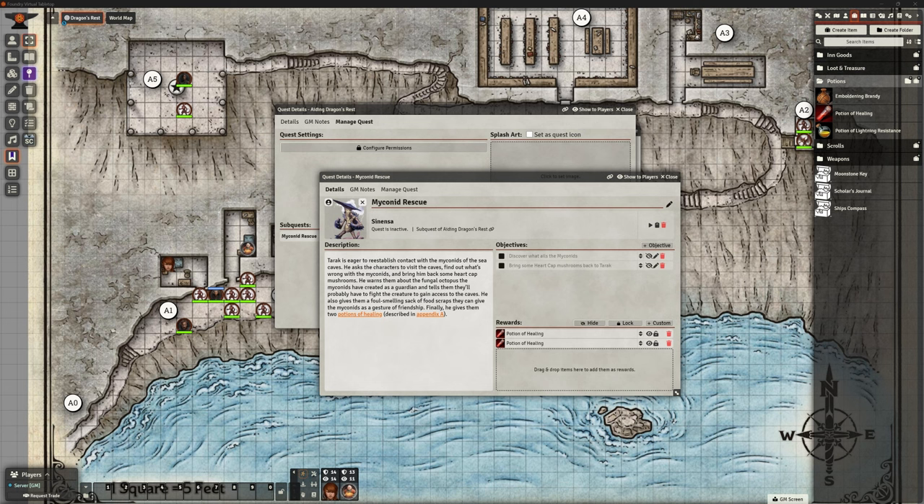A nasty smell pervades the caves. Myconoids know that the crystal cave area is the source of the odour. And Sinensa fell ill after going to that cave to investigate the issue. So we know that one of the objectives is going to be investigate the crystal cave. Now that is going to be a hidden objective.